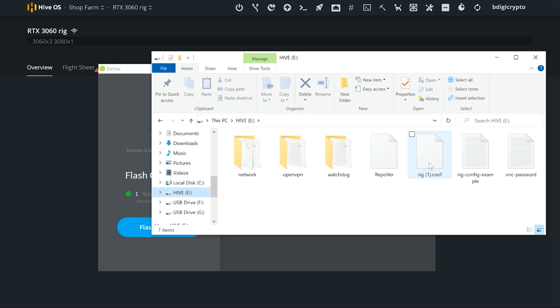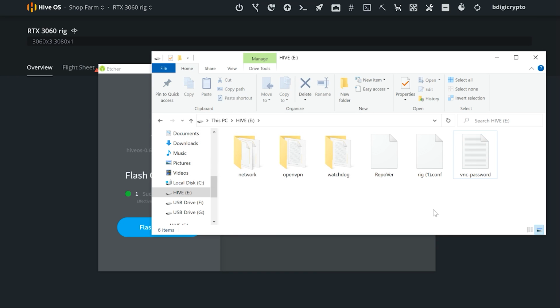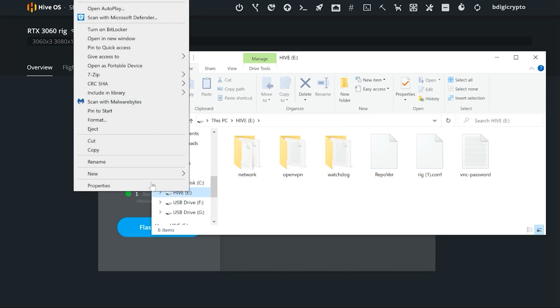There it is, rig config file. You can get rid of this rig config example. And there you go. You are all set. So we will see you at the computer. We're going to go plug this guy in and fire it up.